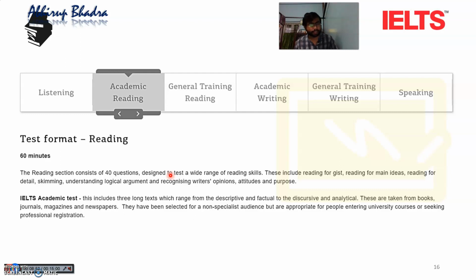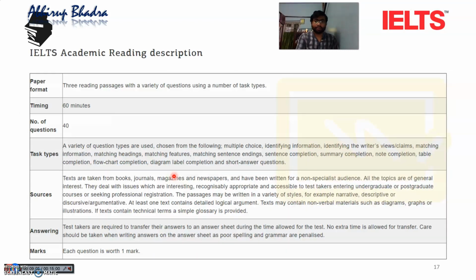There will be a wide range of reading skills. Sometimes it can be a gist, it can be ideas, it can be local argument, whatever. Then the number of questions will be 40, as I told.